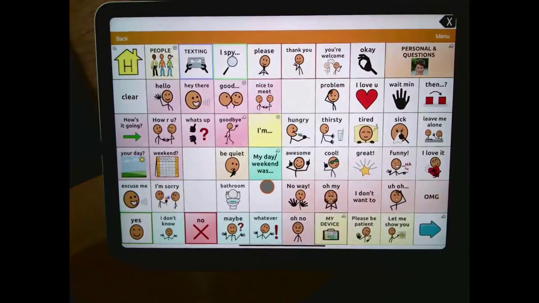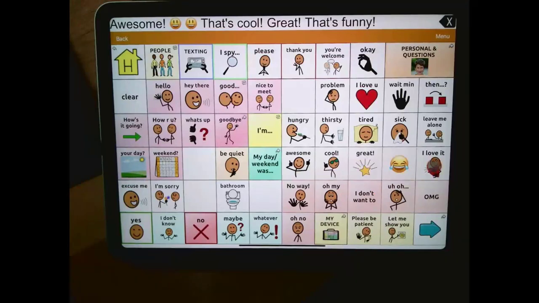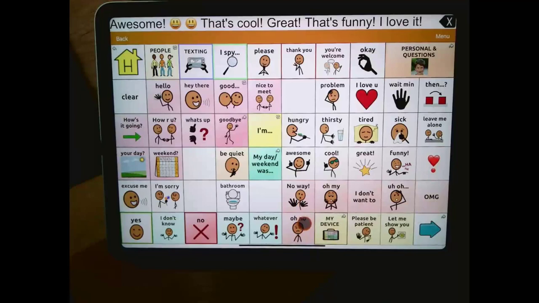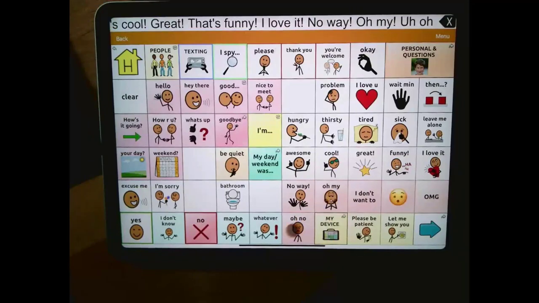The social page also has some items that are just meant to be ways that someone can participate in a conversation. So if someone's listening, you can say, Awesome. And then if you want, you can put some emojis up there. That's cool. Great. That's funny. So just ways for people to comment. I love it. And then the things that are in the darker colors are the things that are more negative. No way. Oh my. Uh-oh. Oh no.